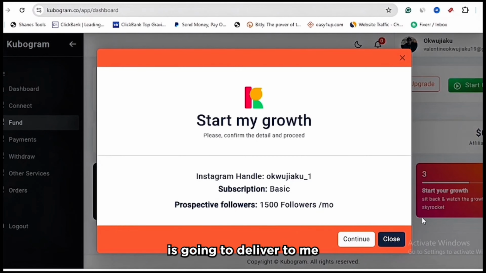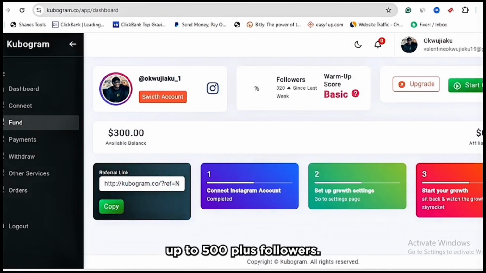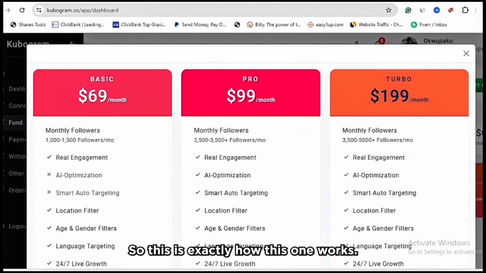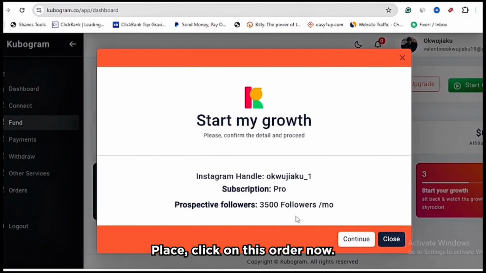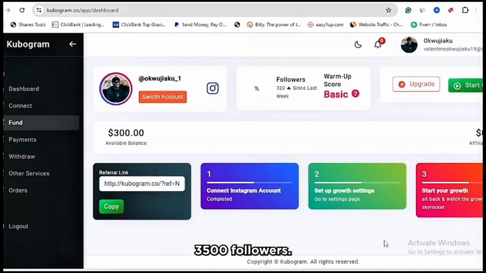It's going to deliver to me up to 500 plus followers. So this is exactly how this works. If you want to buy the plan of that $99, come to this place, click on order now, then click on this place. It's going to deliver to you 3,500 followers. So that's exactly how it works.